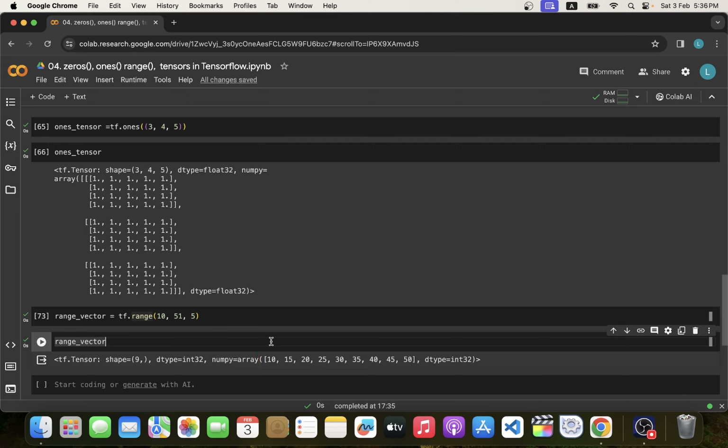Well, using the range method of TensorFlow, we can only create vectors. We cannot create any tensor or matrix using the range method of TensorFlow. That's all for now. Let's learn something more exciting in our next lecture.